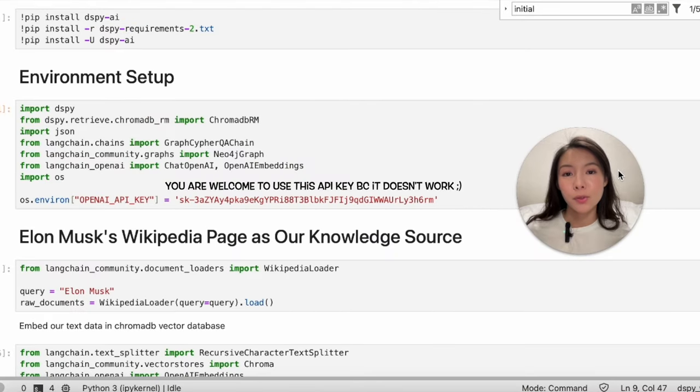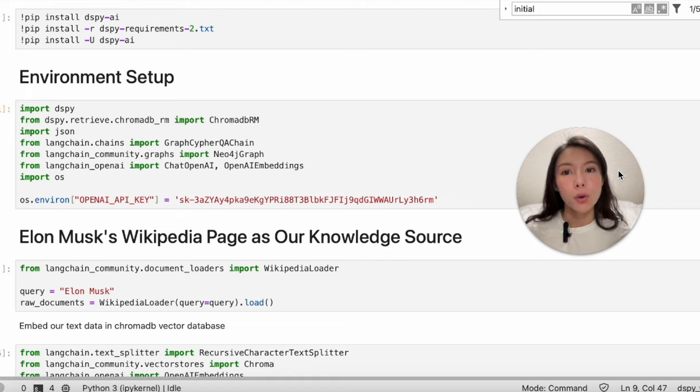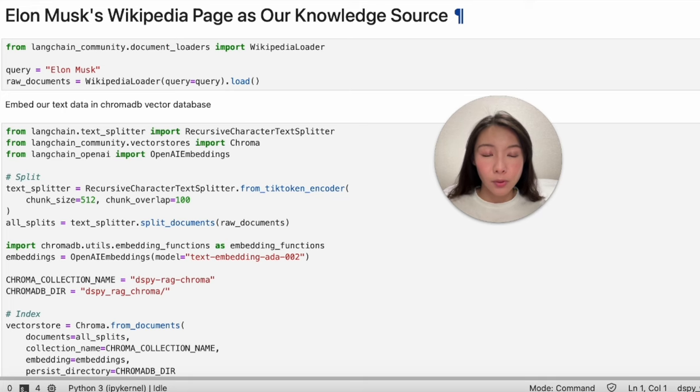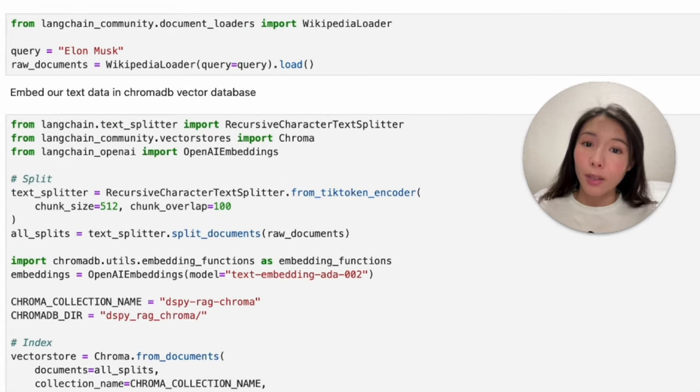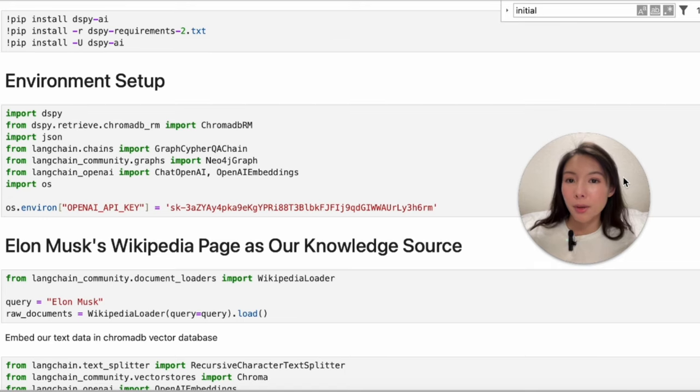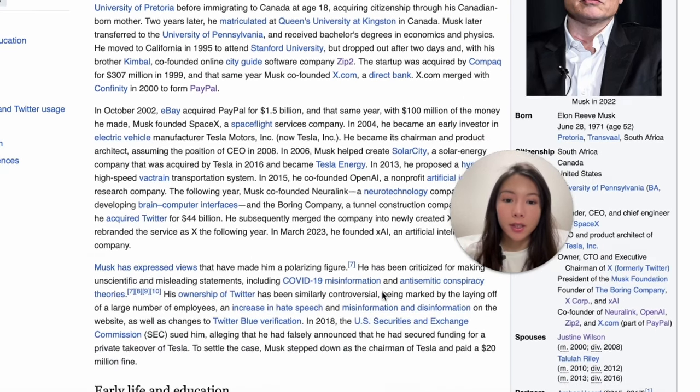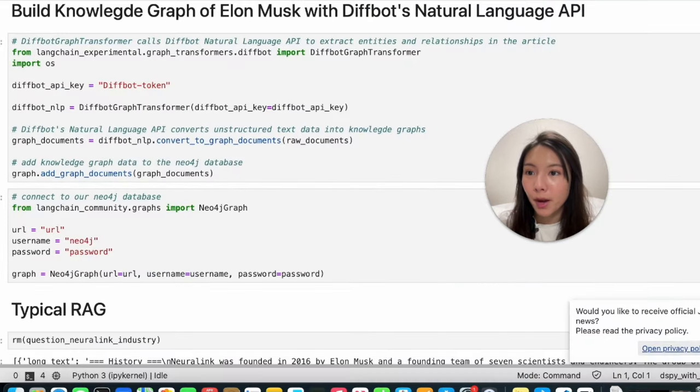So let's dive in. This time, we're going to use Elon's Wikipedia page as our knowledge source. And why did we choose to do that? Because we're going to integrate knowledge graphs into our DSPY pipeline. So this is Elon's Wikipedia page, right? At your first glance at his Wikipedia page, you can probably already tell there will be a lot of relationships. And what really makes knowledge graphs stand out is their ability to capture and organize relationships. So how are we gonna turn everything we see here into a knowledge graph? Well, we have Diffbot's natural language API, which automatically extracts entities and relationships in the article.